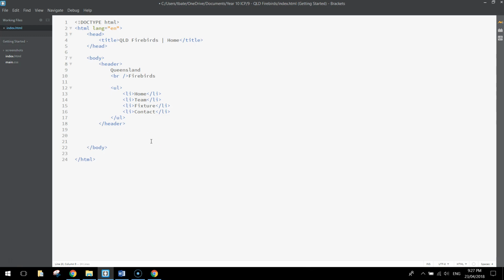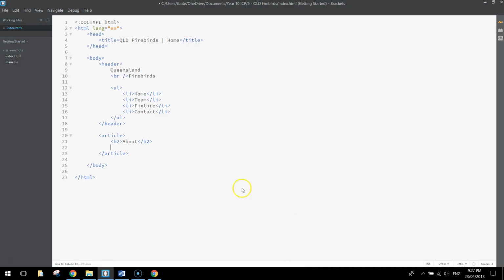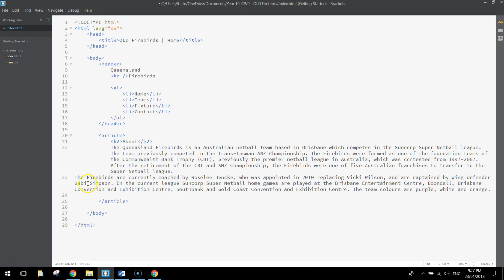Next thing we're going to do is we're going to start the main chunk of text in our home page. Okay, so this is going to be the article section. So write in the article tag for me, and we're going to put in a H2 header inside of the article section, and it's going to simply say the word about. Alrighty, coming in below that H2 section, we're going to put in the information that's over here in this Word document. Okay, so we've got 2 paragraphs of information that we need to highlight. Press Ctrl+C to copy, and then paste it in.